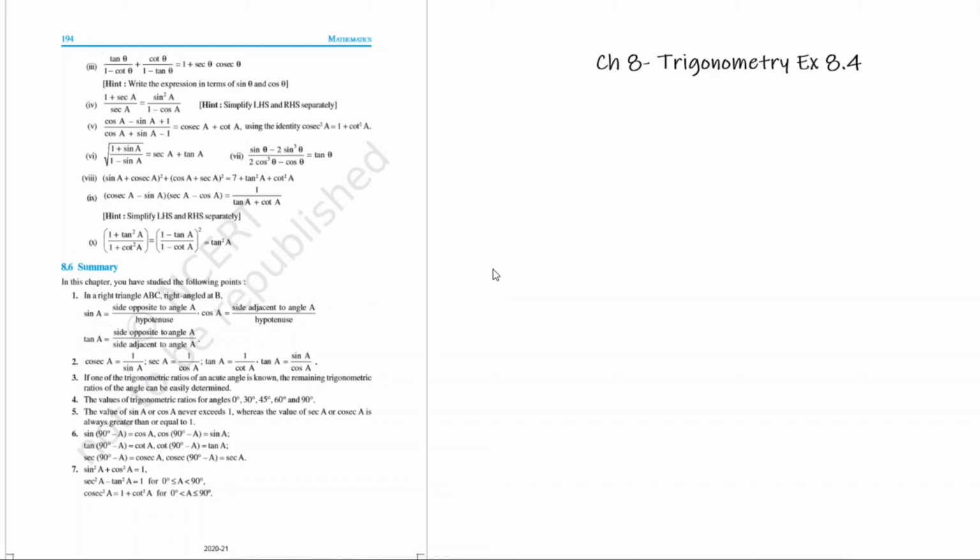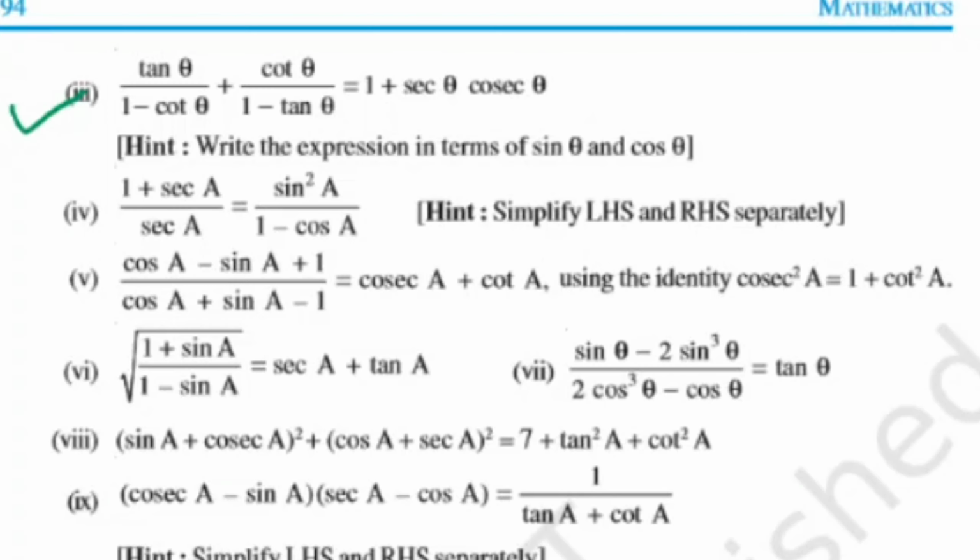Now I'm taking the class 10 topic, trigonometry, and I'm taking exercise 8.4. This is the last exercise and children find difficulty in this exercise. So I have taken a few questions of this exercise in my previous video. You can watch my video. I'll send the link in the description box. As far as this question is concerned, I have just taken this question also. There is a video uploaded for this question.